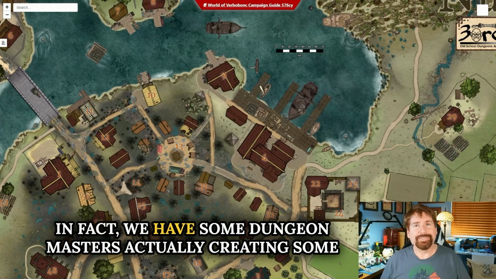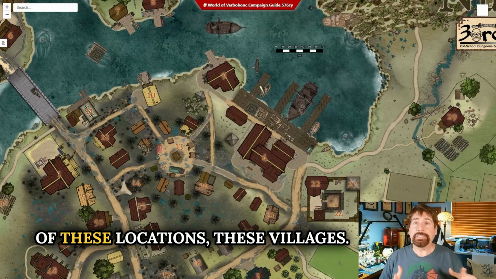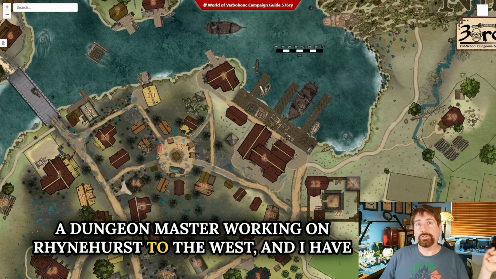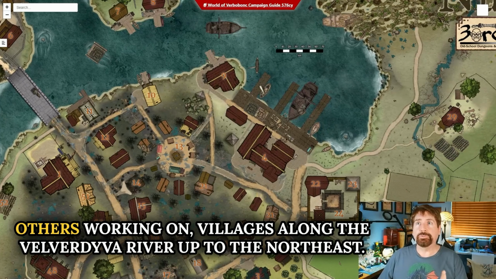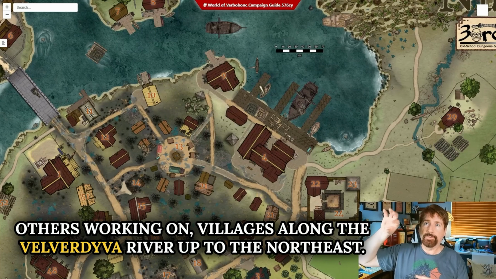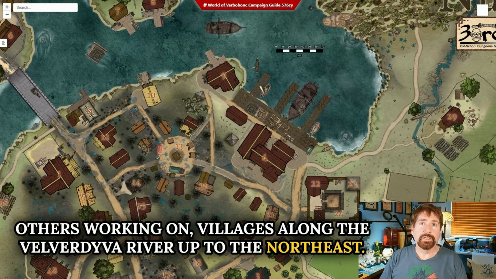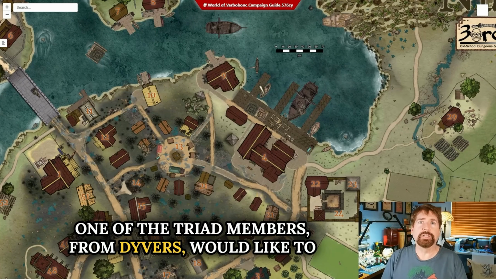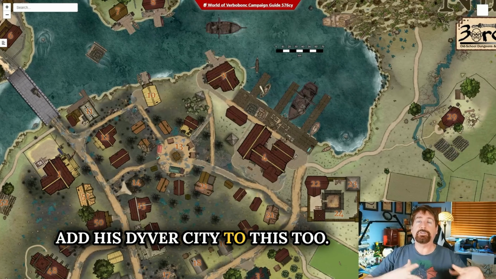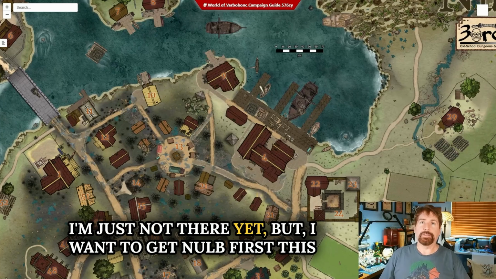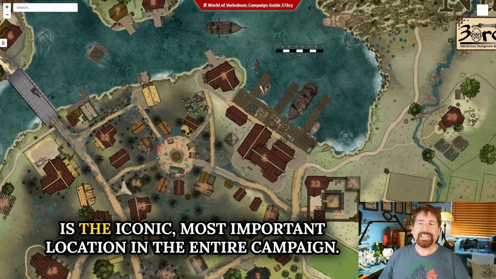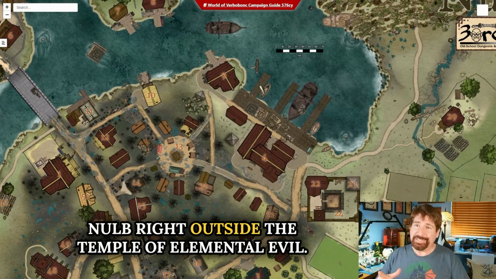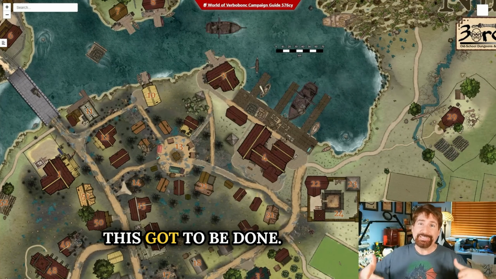In fact, we have some Dungeon Masters actually creating some of these locations, these villages. The Dungeon Master working on Rhinehurst to the west, and I have others working on villages along the Velverdiver River up to the northeast. One of the Triad members from Divers would like to add his Diver city to this too. I'm just not there yet, but I want to get Nulb out first. This is the iconic, most important location in the entire campaign, Nulb, right outside the Temple of Elemental Evil. This has got to be done.